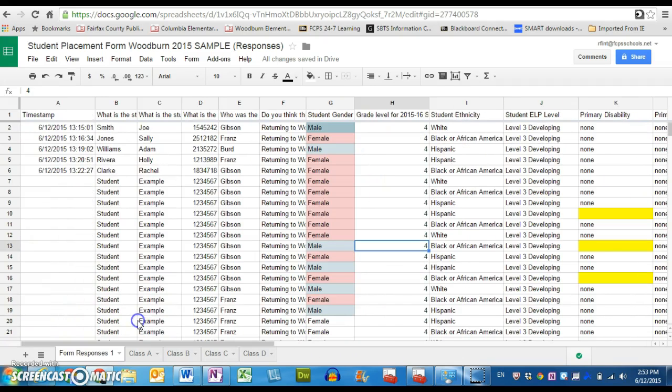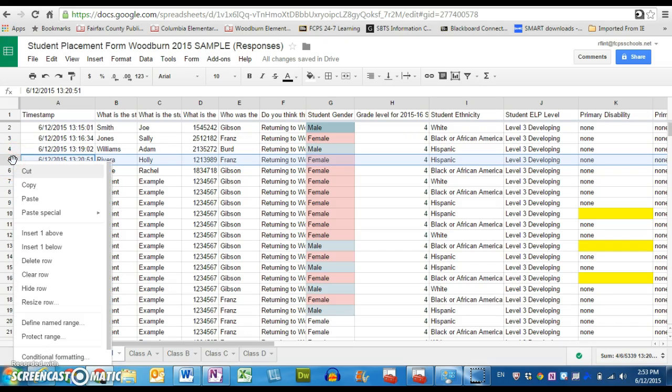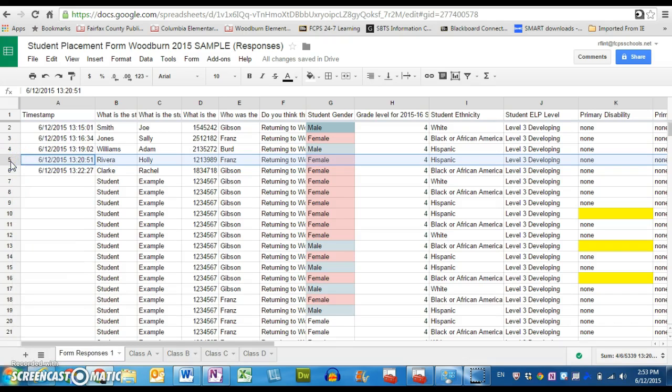Well, if you're going to take this student, Holly, and you've decided that you're going to put her in group A, first thing you're going to do is highlight the row. Now, in a Google spreadsheet, you're not going to be able to copy and paste by using your pad or your mouse. It's not going to let you. Instead, you have to use the shortcuts. So I'm going to highlight this row, and I'm going to do Control C. Control C will copy it.